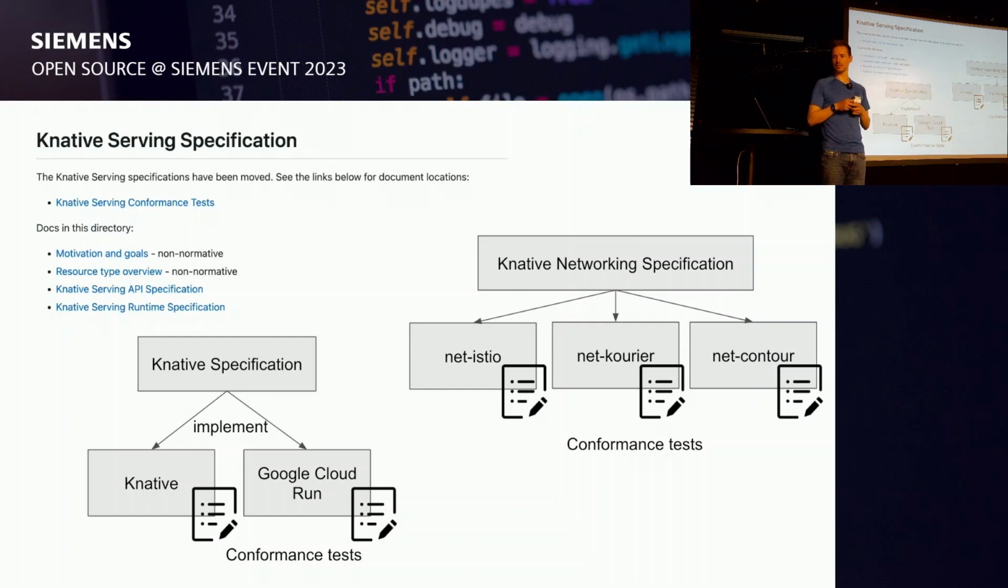One also important part is Knative is also a specification, not just an implementation. It's the default implementation, but we have other ones like Google Cloud Run, which is based on the Knative specification. And we have a whole set of conformance tests that prove that you are conformant to the specification. So we ourselves have to comply to those tests, but also other vendors have that. We have also multiple networking implementations. We can work with Istio, Courier, Contour, and all of these things have to run the conformance test to comply to the Knative networking specification. And all of that stuff runs in every build.